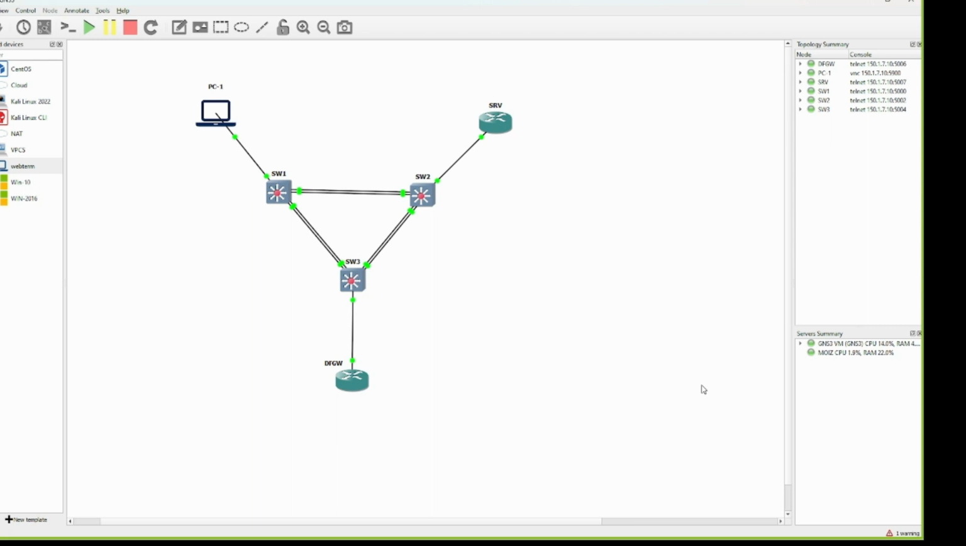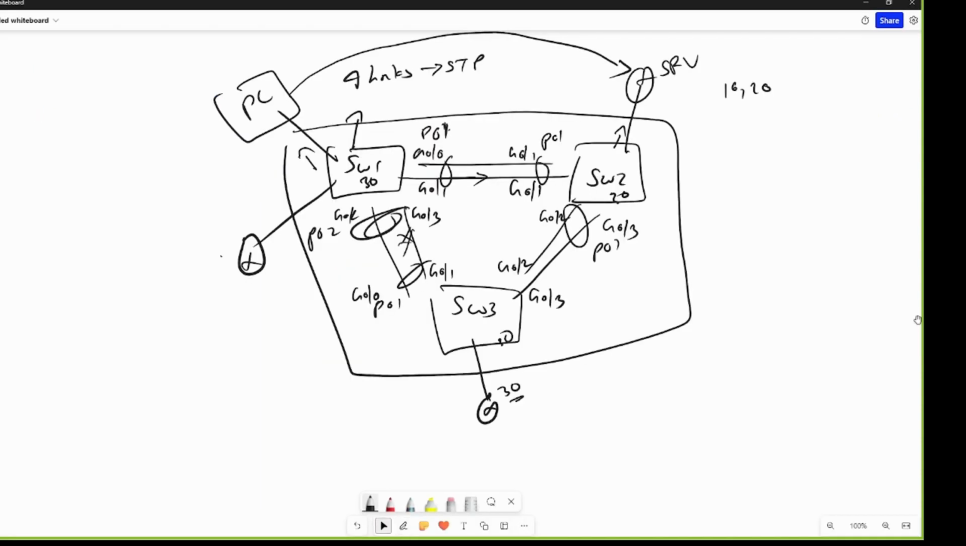All clear? Any doubts in layer 2 switching, especially with port channeling? One more term: whenever we combine these links, we say bundle ports or bundle links, or there is one more terminology, aggregate links. Aggregate means nothing more than bundling or combining multiple port links into one.